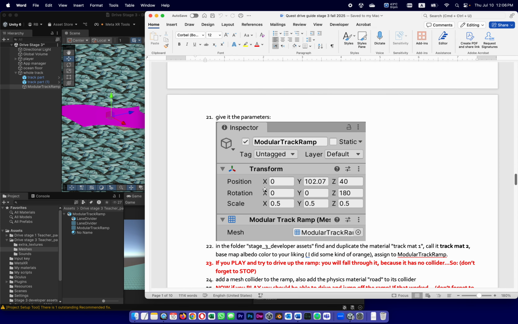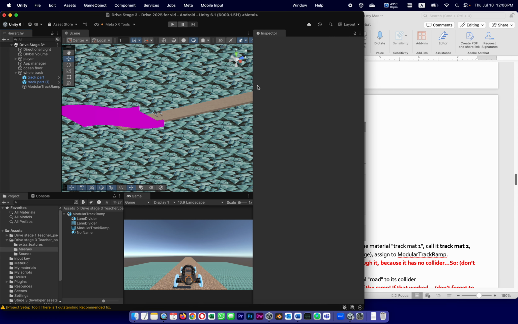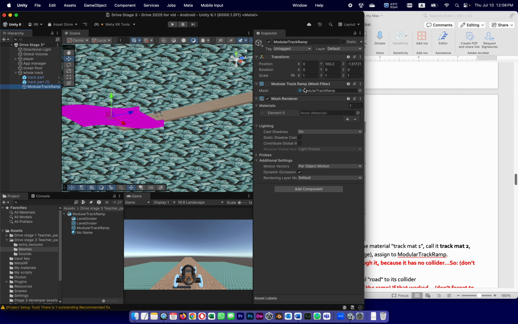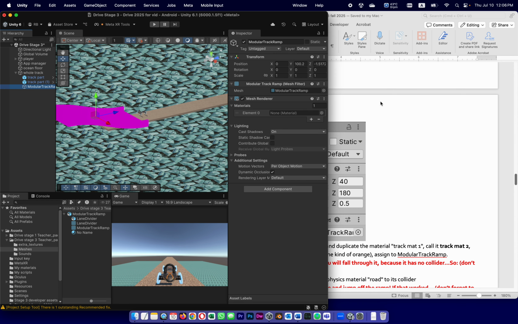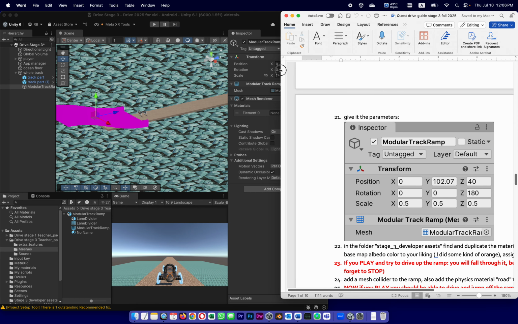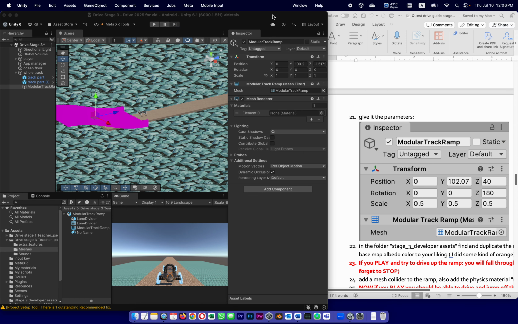What we're going to give it is this. We're going to give it 0, 102.07, and 40. Let me put them side by side so it will be easy and I will not have to remember by heart. Okay, so 0. Not just 102, but 102.07. You will see it attaches itself perfectly to the existing parts, and it's going to be 40.